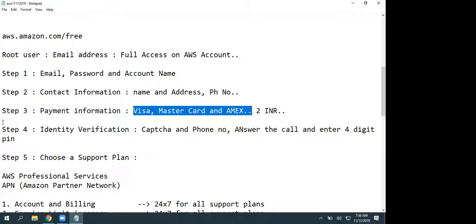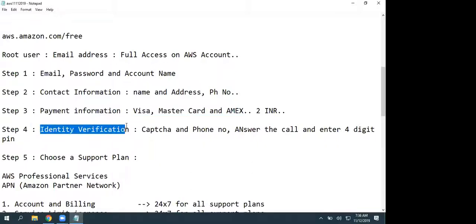In the fourth step, we need to verify our identity, just to test whether any robot or bot is running this account creation. So manual verification is required here. You need to enter the CAPTCHA and a valid phone number, and when you click on call me now, you immediately get a call on that mobile. You need to answer that call, and at the same time you get a 4-digit PIN number on your screen. You need to enter this 4-digit PIN number within that call IVR. Then identity verification is complete.